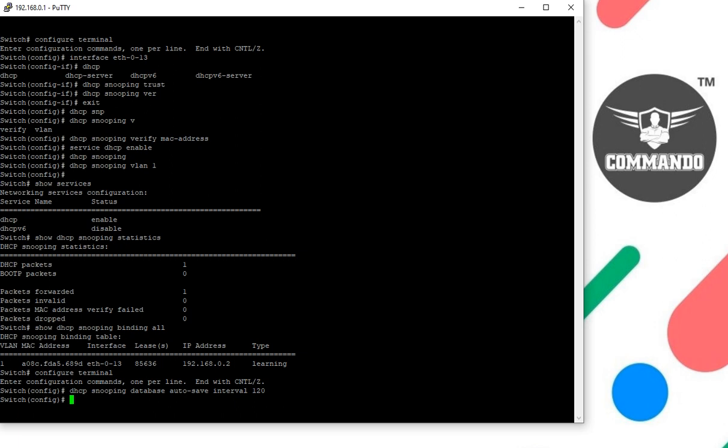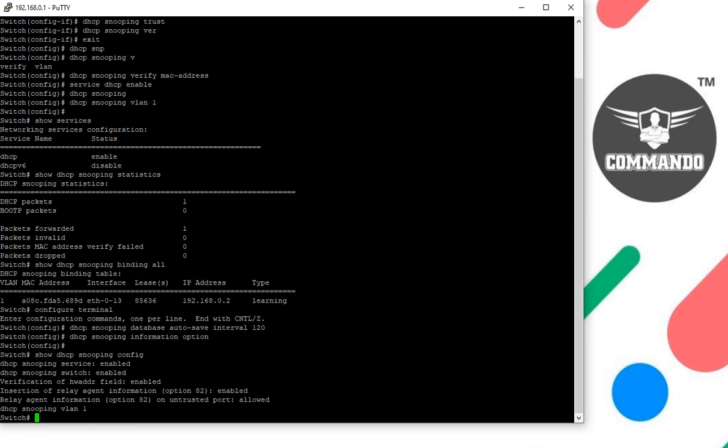We can also enable the DHCP option 82 data insertion by giving the command DHCP snooping information option. So this way we can enable that, and we can verify it with the command show DHCP snooping config. So this way we can see the snooping configuration which are allowed. We can also have the DHCP information option allow untrusted command on the switch to configure it to accept DHCP packets with option 82 information that are received on an untrusted port.